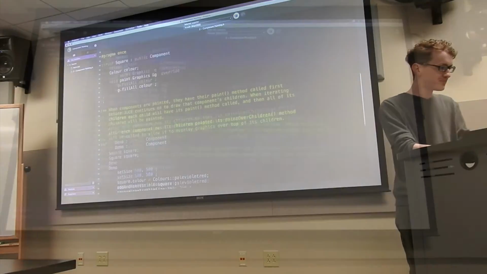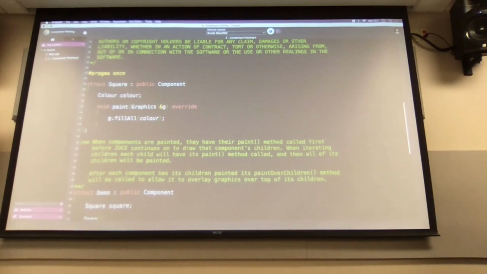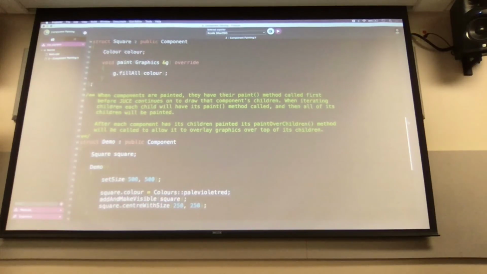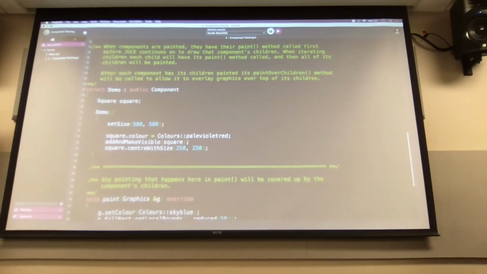So in this example, we basically just start out, and you'll see this a lot in the examples. We just make a component that's a square, and it takes a color, and when it's drawn to the screen, it just fills its whole bounds with that color. So we use that a lot for these demos. As I mentioned, paint is called first. Then JUCE will traverse that child hierarchy and call things. So here, we give our size for our main component.